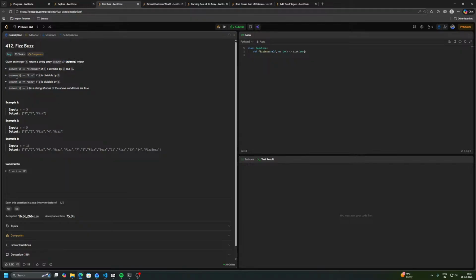Where answer[i] equals Fizzbuzz if i is divisible by both 3 and 5.